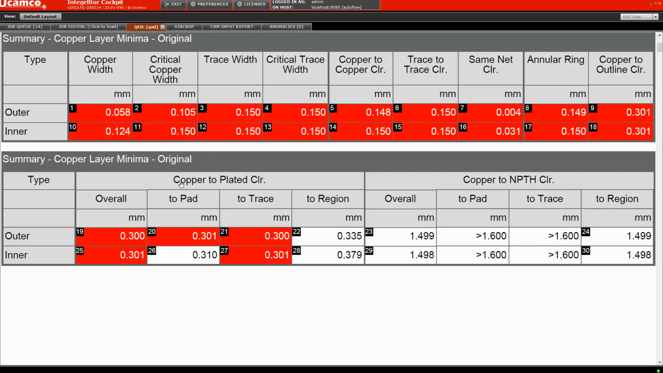Right, so this is one where in the job that we are treating, it has just a plated drill and a non-plated drill. So as a result, we get copper to plated clearance and we get copper to non-plated clearance. And as we said, now being split up between path, trace, and region.